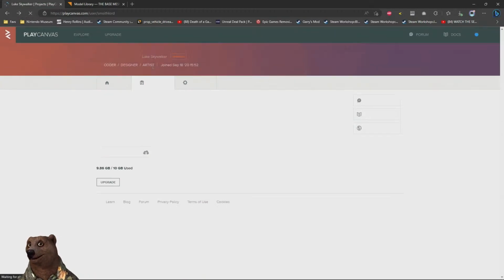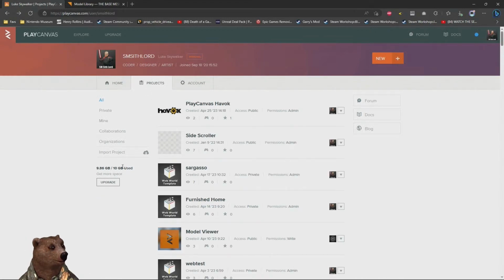Because as you can see, I think I have the lowest tier account above free on PlayCanvas.com. There's a 10 gigabyte limit on what stuff you can have uploaded at the same time.